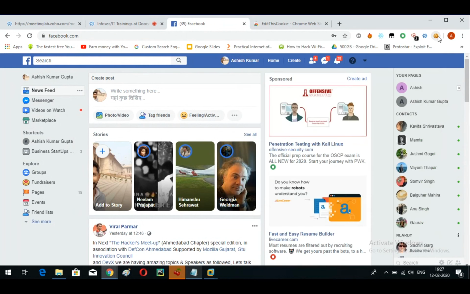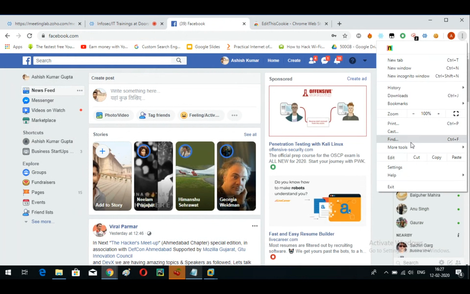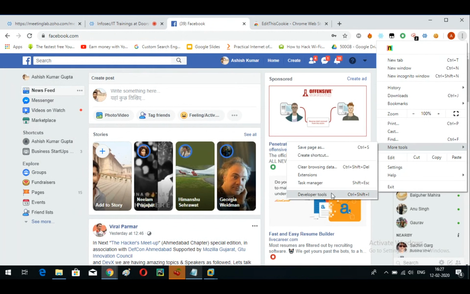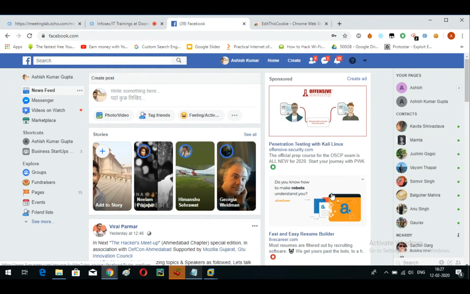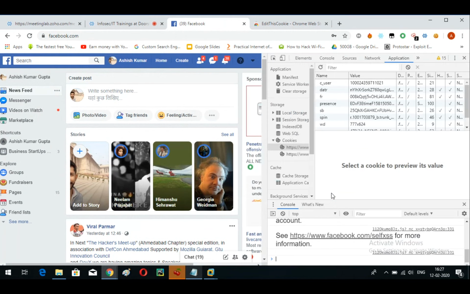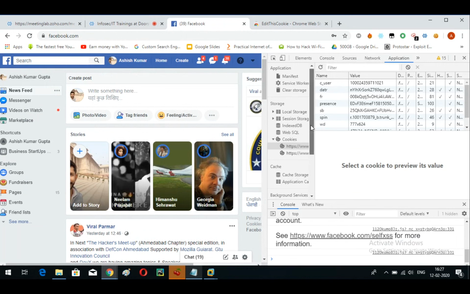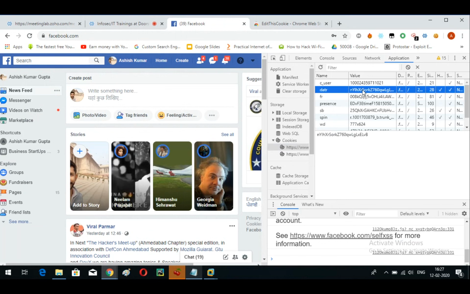And if you don't want to use Edit This Cookie, in Google Chrome there is also More Tools, Developer Tools, and here you will see Application. After that, there will be a section of Cookies. So you can see all the elements like the c_user value, datr, and the value of that component.